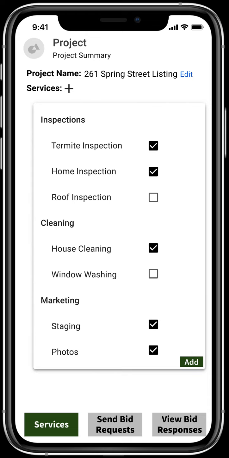We made some changes to the bid request, bid response, and bid review and accept process. So I'm going to walk through those changes now. As you can see, the buttons at the bottom have changed a bit. I added the view bid responses and changed the wording a bit. So let's go through the flow.